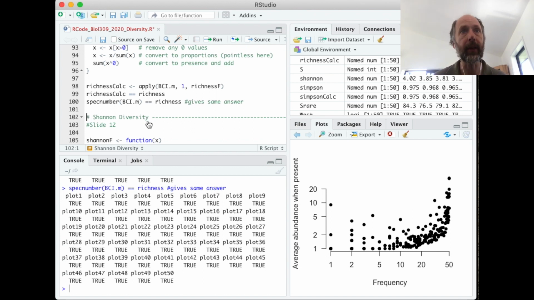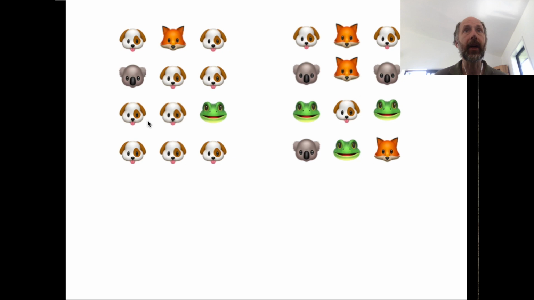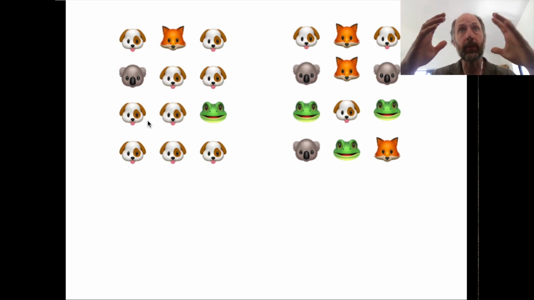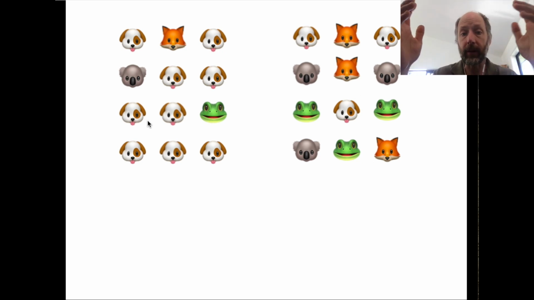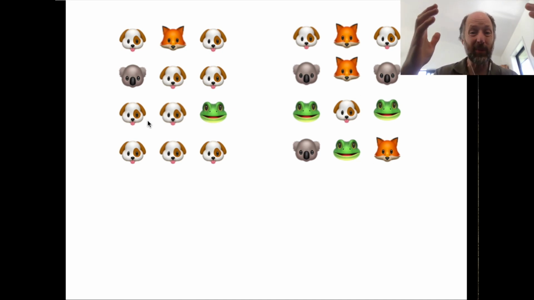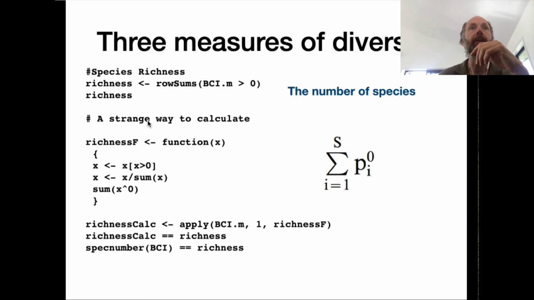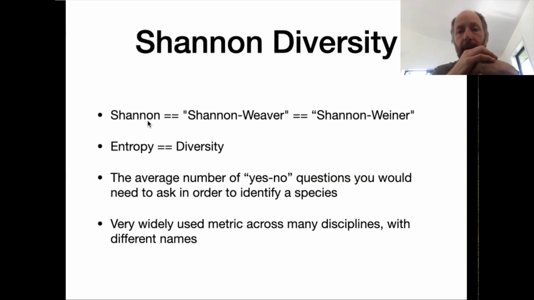If we go back to our slides, by that measurement of diversity, these two communities would have exactly the same diversity because they both have the same number of species. But some of you might be looking at these two communities and thinking, no, clearly the community on the right has a higher diversity because it's not all dogs. The one on the left has 4 species, but it's mostly dogs. And so that gets us into a really interesting measurement of diversity.